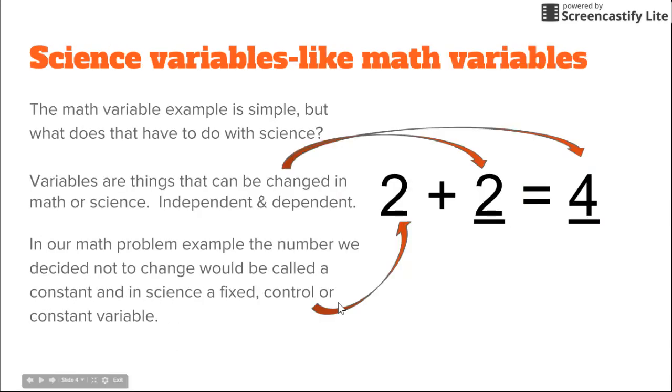Now, science variables are like math variables, but we usually don't limit them to just numbers. They're things that we change. So the math variable is simple. The science variables can get somewhat complex. We're going to keep them simple for our little experience here. Variables are things that can be changed in math or science. They're independent and dependent. In our math problem example, the number we decided not to change right here, this first one, that's a constant. And in science, it's called a fixed, control, or constant variable. The variables that we changed, that we control, that's the independent variable. And the dependent variable relies on the change in the independent variable.